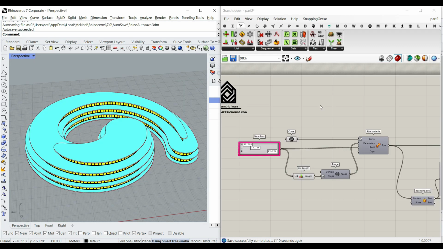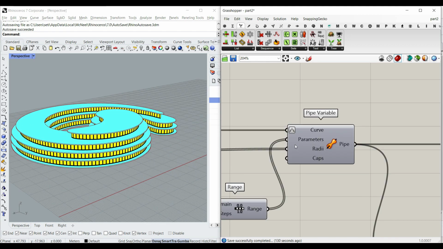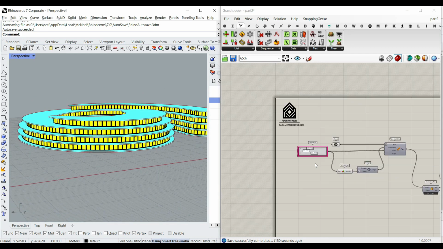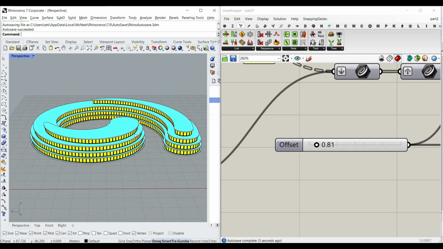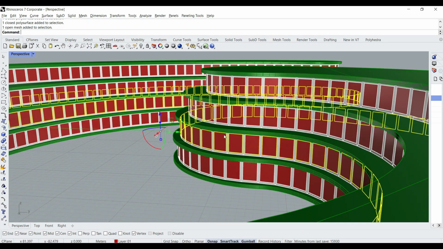Also, if you want to learn how to convert the surface into a parametric building, you can control the offset of the roof, the number of windows, the number of count of the floors. I'm going to explain this step by step. You can check out our website for more information about this lesson. I'm going to put it below the Grasshopper tutorial.